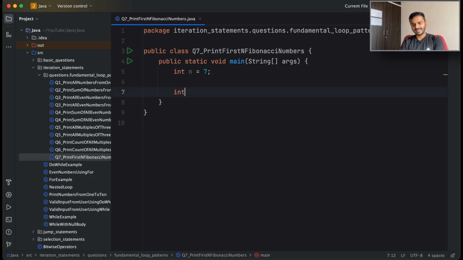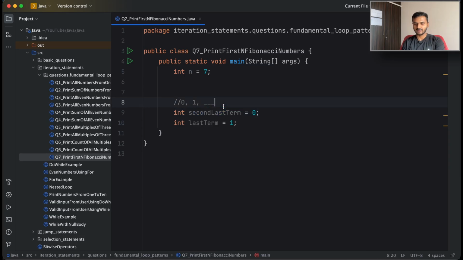So what we will need is last term and second last term, correct? That is something we had discussed. Now, for starting, the second last term will be 0 and the last term is 1, right? Because this is how the sequence would be, 0 and then 1. And this is what we are supposed to find. So if this is what we are supposed to find, the last term will be 1, and that is why we have initialized last term to 1. And the second last term would be 0, and that is why we have initialized second last term to 0.